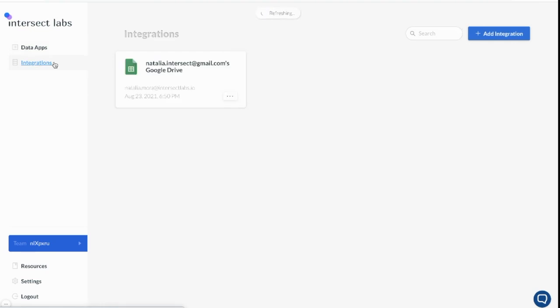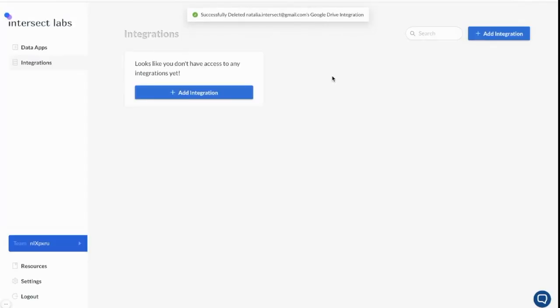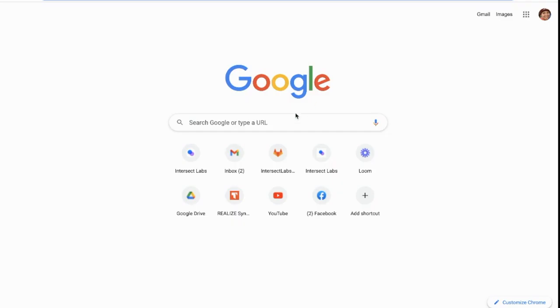Like any other integration, we can delete Google Sheets from the Integrations page using the three dots icon. The integration disappears from the list and cannot be used within the data app. However, there is one more step to fully disconnect Intersect from your Google account.